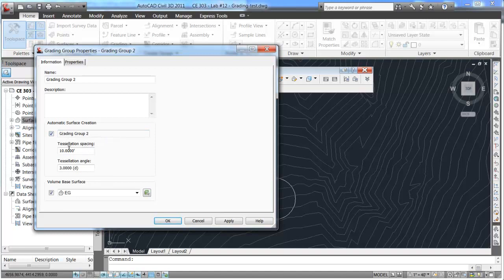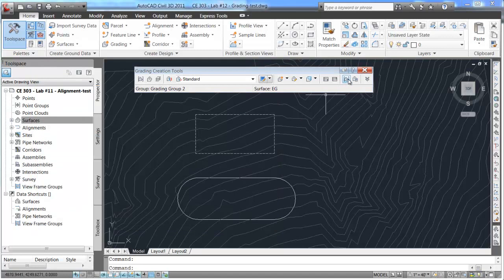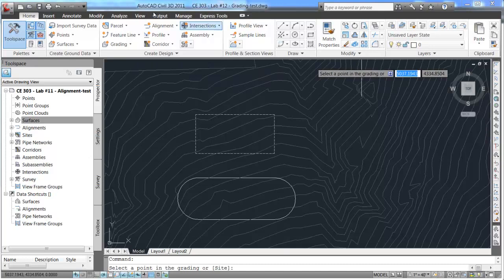Grading group 2 gives you the spacing and angles, and then also this volume base surface. Both of these are needed in order to calculate volume fills for grading and cut and fill. So make sure both of those are checked there, and we'll click OK. So our grading group is set. And then grading properties, if I click on that, that is for a specific grading. So I'll close it one more time.